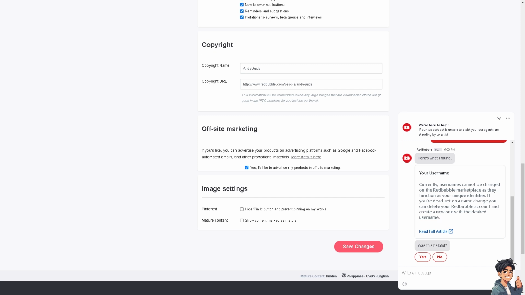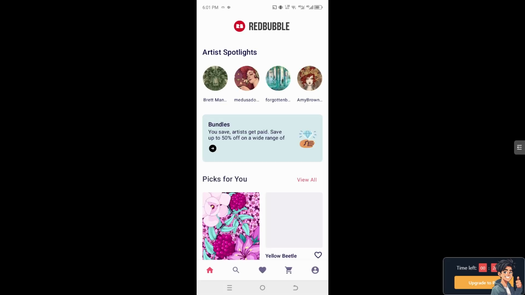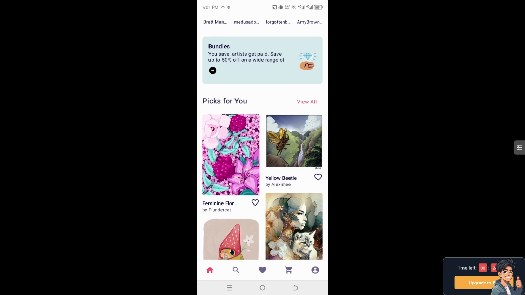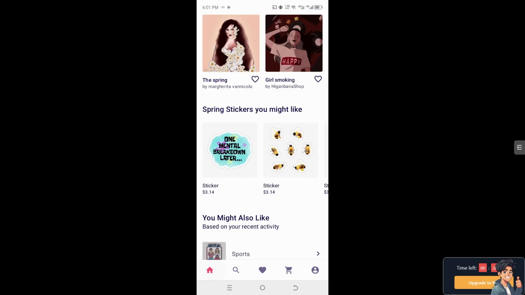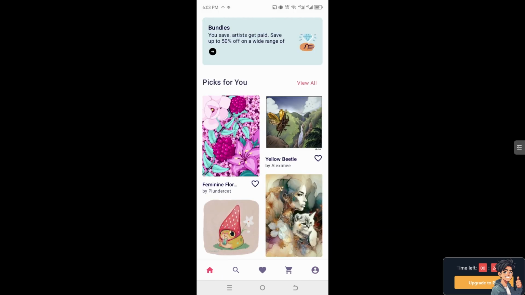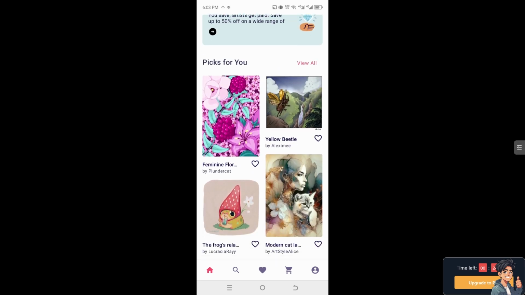go to the mobile device and open the Redbubble from there. Now, once you're here, all you have to do is log into your account on the Redbubble app. All right, let me do that by clicking on the bottom right corner and click on login. Now you see, once you are here, all you have to do is go to the bottom right where it says your profile, click on it.